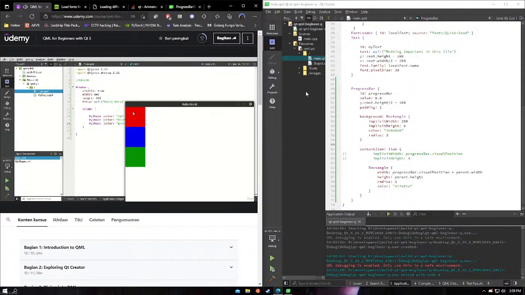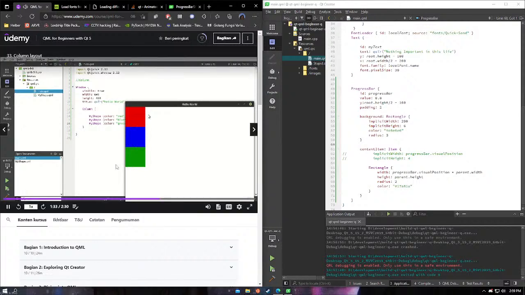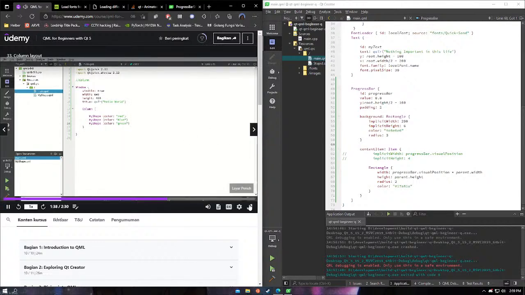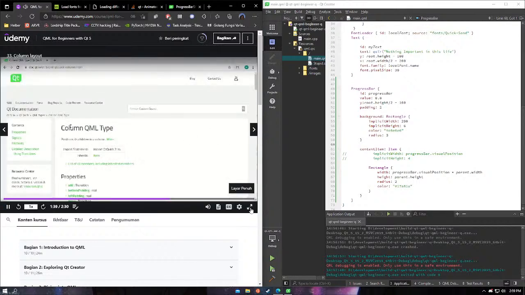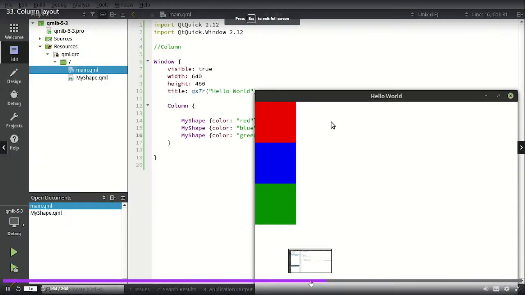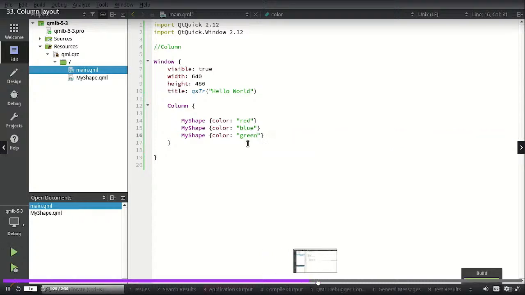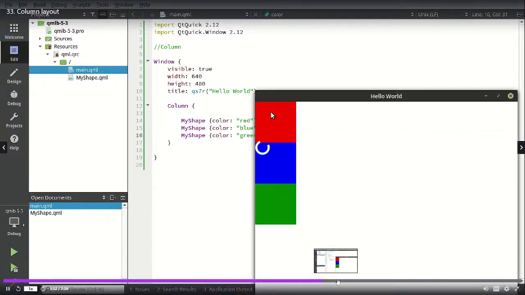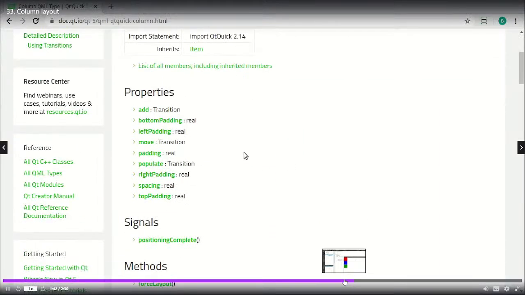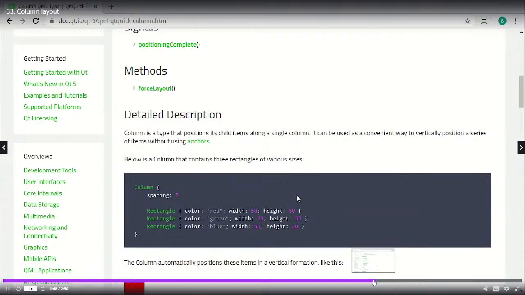Nice column. Notice it's at 0, 0. So we want to move this whole thing to the center, and we want to space these out a little bit. Looking at the column QML type, you can see there's a couple really neat features. For example, spacing. So you guessed it, this thing is just like any other component, and you can do some dead simple things.